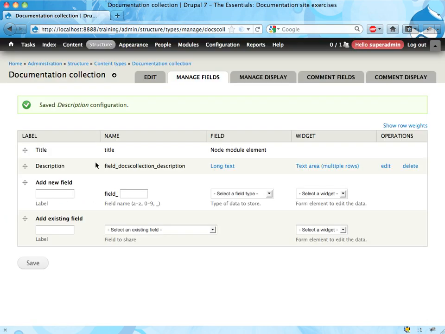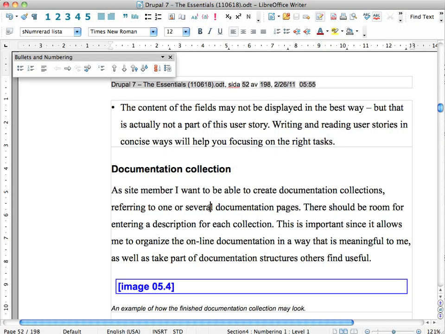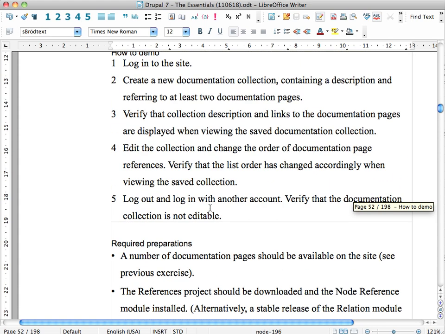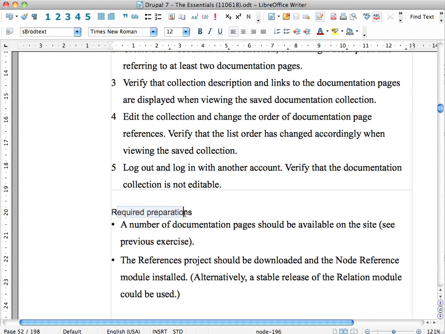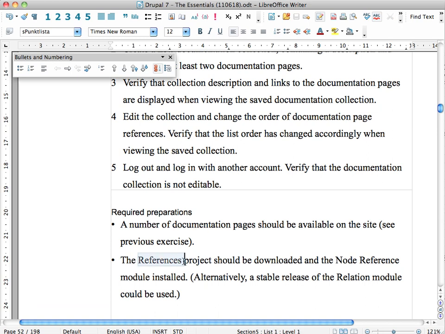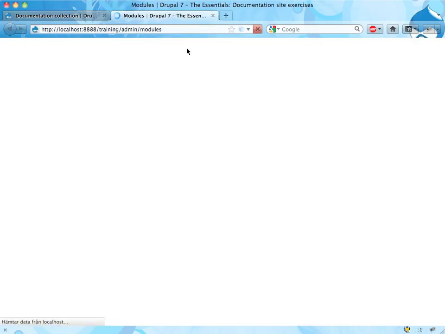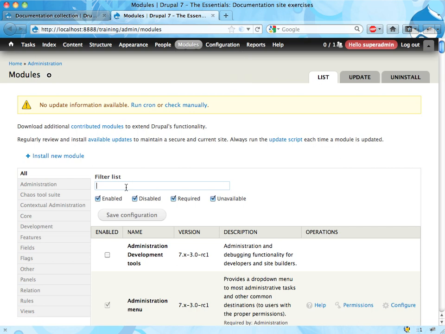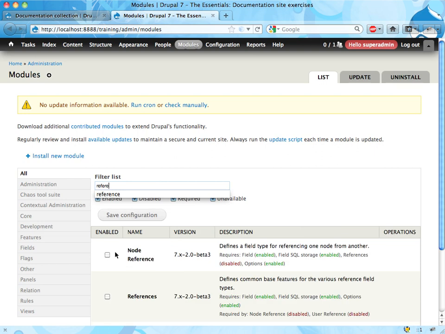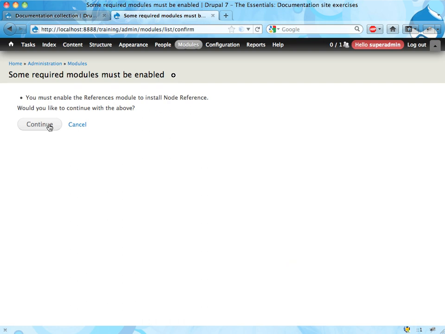There we have the description, and I've actually skipped something pretty important in the description of this user story, because down here we have required preparations. It says we should have a number of documentation pages here. It also said that we should have the references project enabled with a node reference module installed. I've already downloaded that one, and going into modules, I can find, this is module filter module, allowing me to filter like this. Reference, node reference, save configuration. Continue. This allows me to add node reference fields on my site.